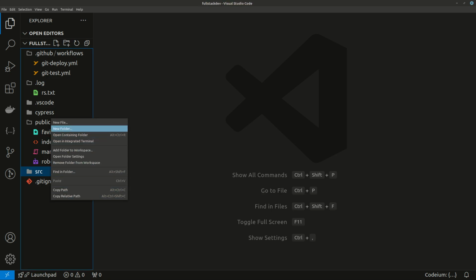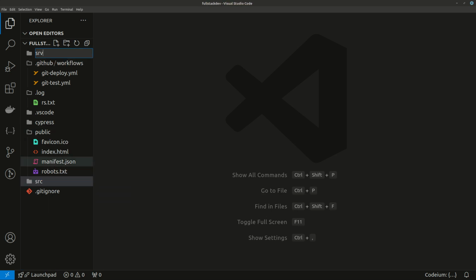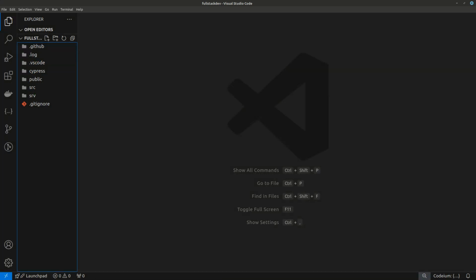The server directory will house all files and folders for our Python Flask back-end server and application programming interface. We will populate this directory in a later video. That covers all of the root directory layout and organization.